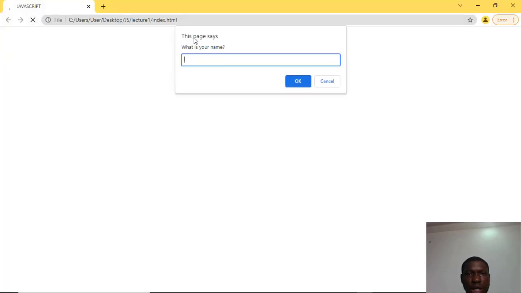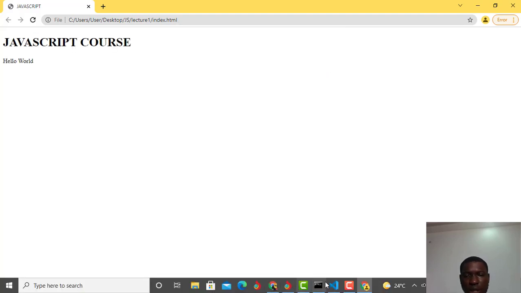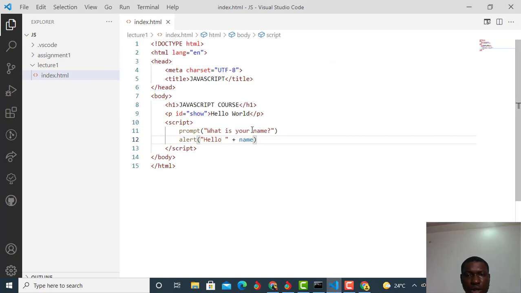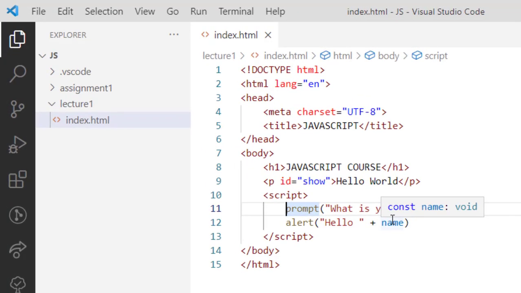I get a prompt that says what is your name. So if I just write my name Innocent and I hit enter, it says hello. Okay, and I'm expecting it to output my name. It's not outputting my name, so I'm just going to show you why it didn't do that, because it doesn't know what name is right now.